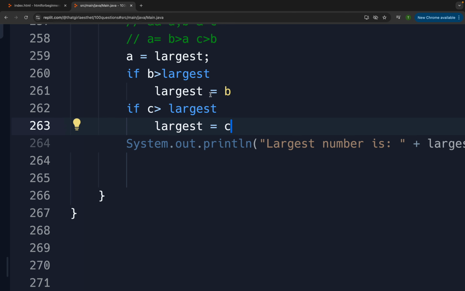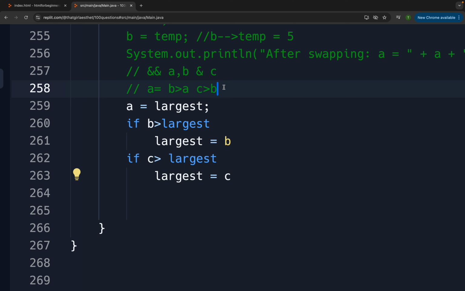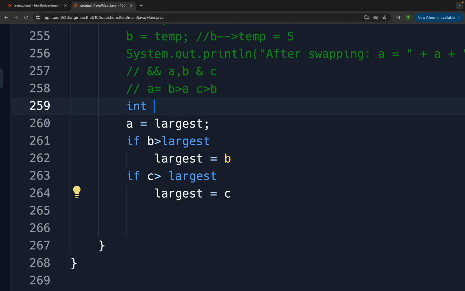If B is greater than largest, then we need to set largest equal to B. If C is greater than largest, then largest is equal to C. So now we are going to write it in proper syntax. First, let's declare the three variables: int A is equal to 5, B is equal to 10, C is equal to 15.